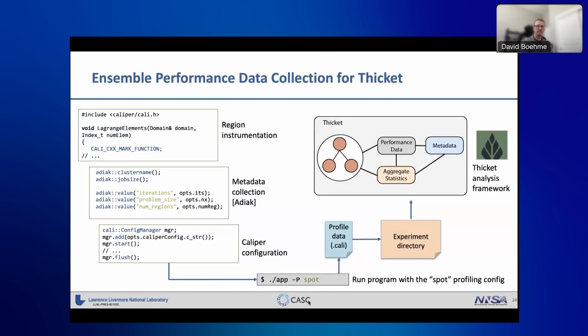Okay, so one more thing I want to go into is how we're actually collecting data for Thicket. Caliper is currently the main data provider for our comparison and ensemble analysis that we do with Thicket. And this is how it works. Essentially, we need an instrumented Caliper program. In addition to that, we also need metadata annotations in there. So this is where this little ADIAC library comes in that I'm going to talk about a little bit later.